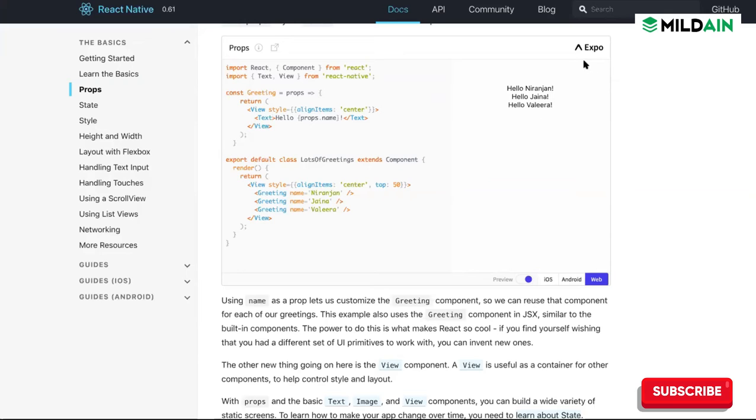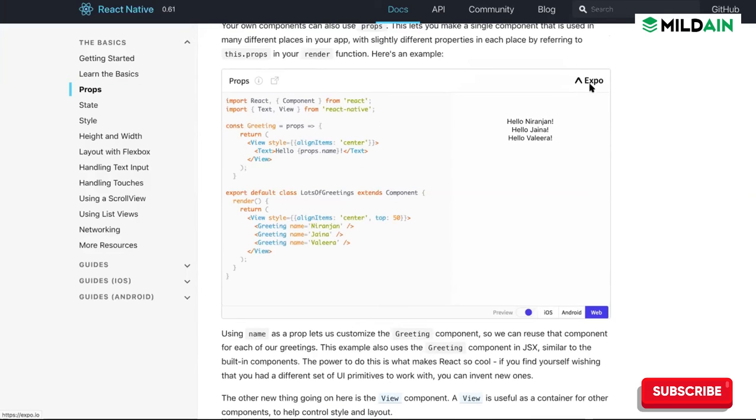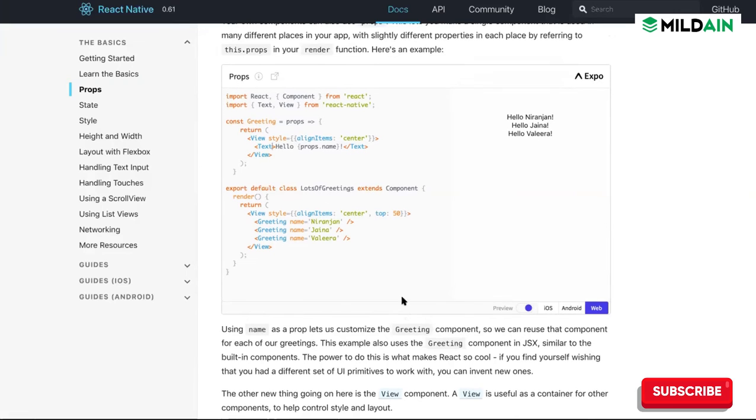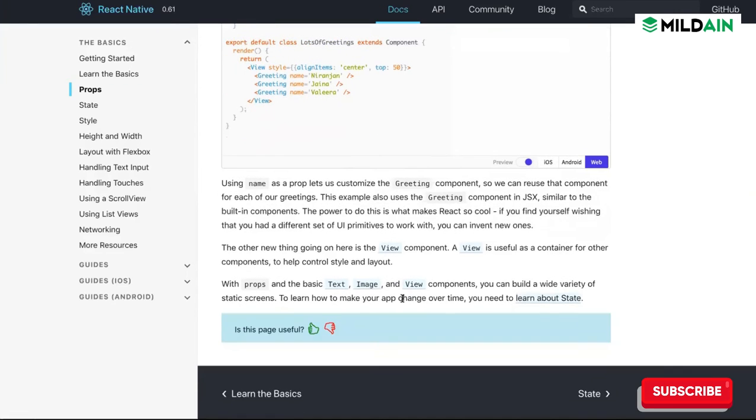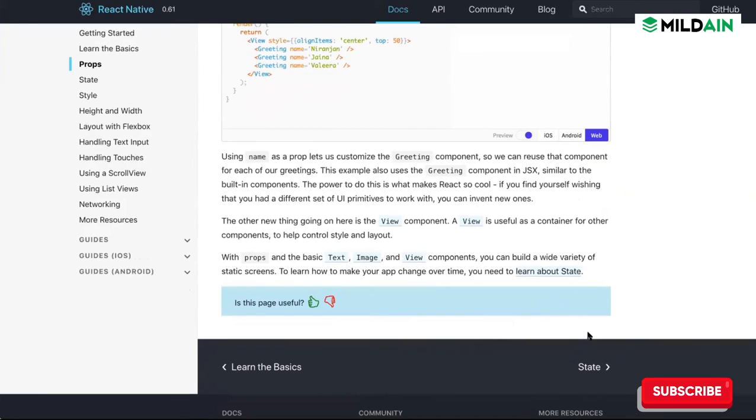And if you see, every window has Expo. This is a good thing React Native has provided. When I come to Android, I will show that Expo is also a very useful library or framework of React Native. It is pretty useful if you want. Now moving on to the concept of state. Here we have text, image, and view. We have gone through that.